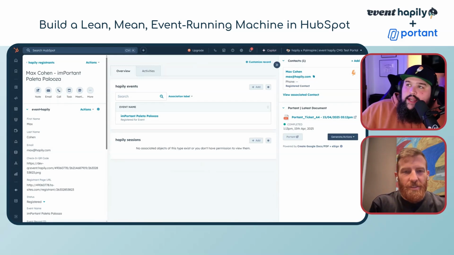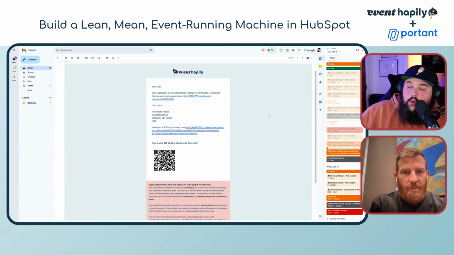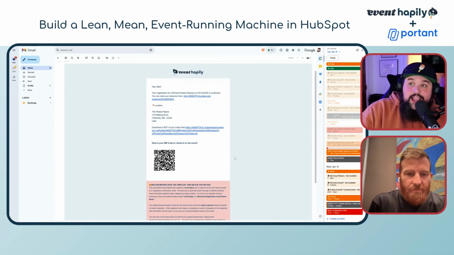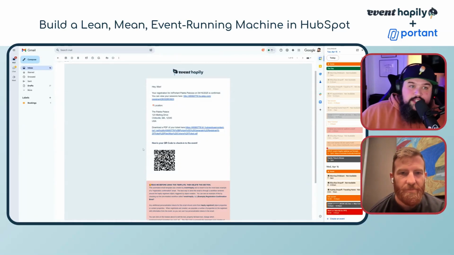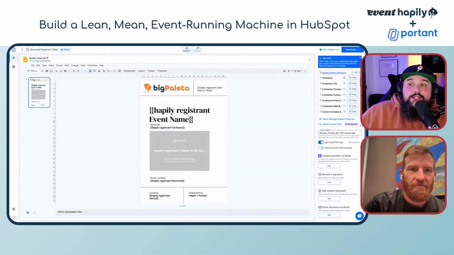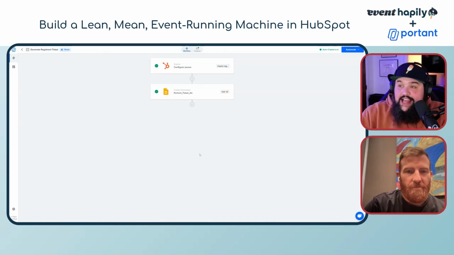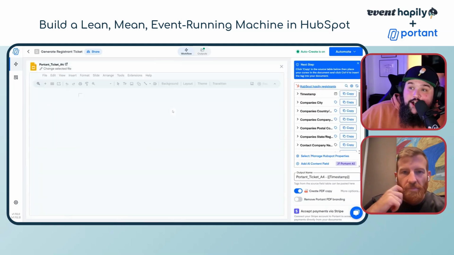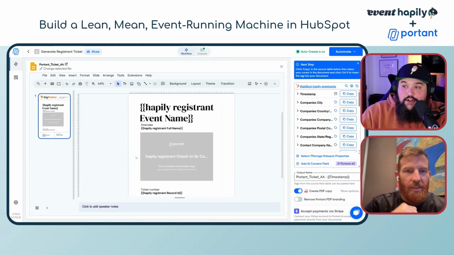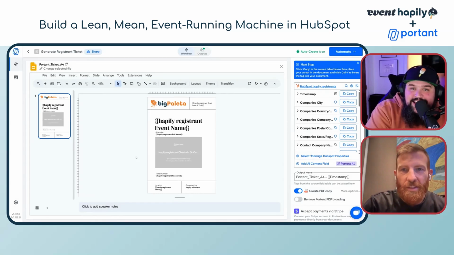Because not only can I create an email, for example, that I send through a workflow that says something like this: hey, thanks for registering for the event, you can view your sessions here, here's a QR code, scan this. What I can do instead is use Portant to set up a little workflow that says any single time one of my Event Happily registrant records gets created, automatically go and generate a beautiful ticket that I can then put on someone's record and send in an email.